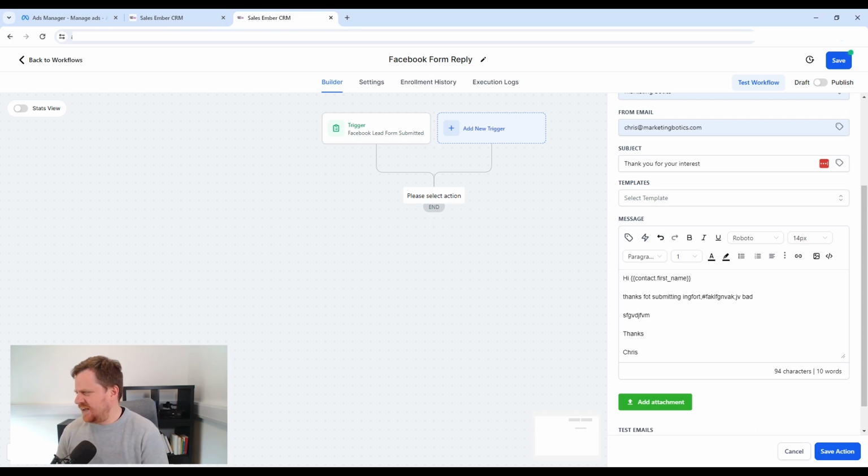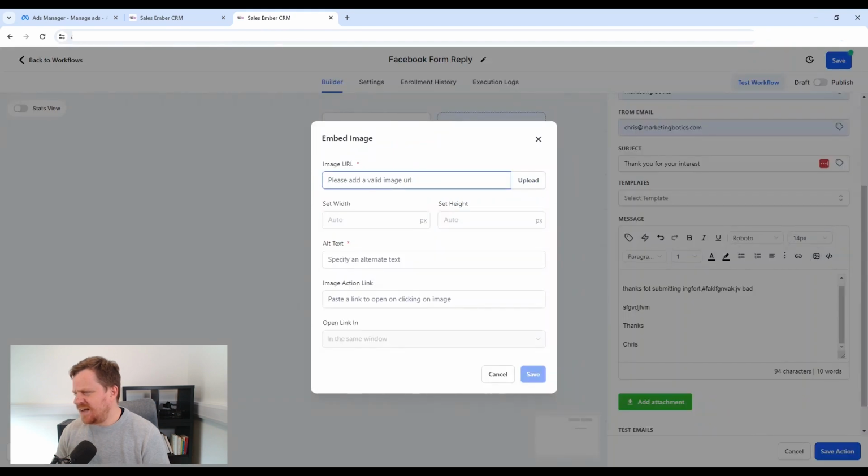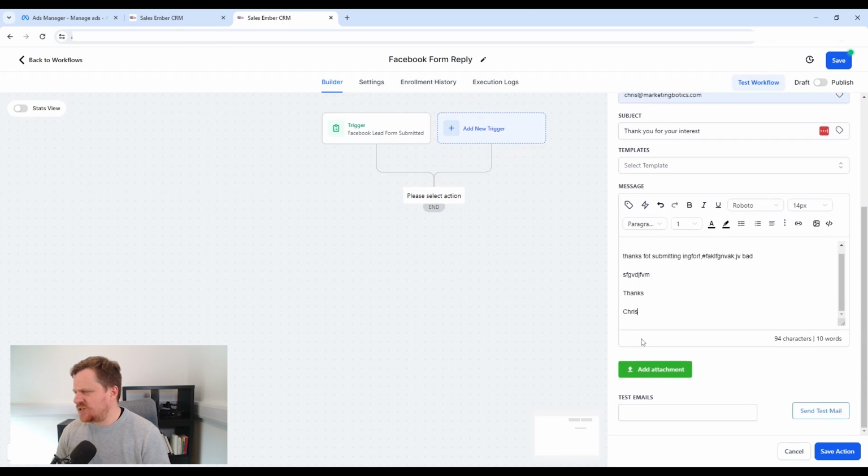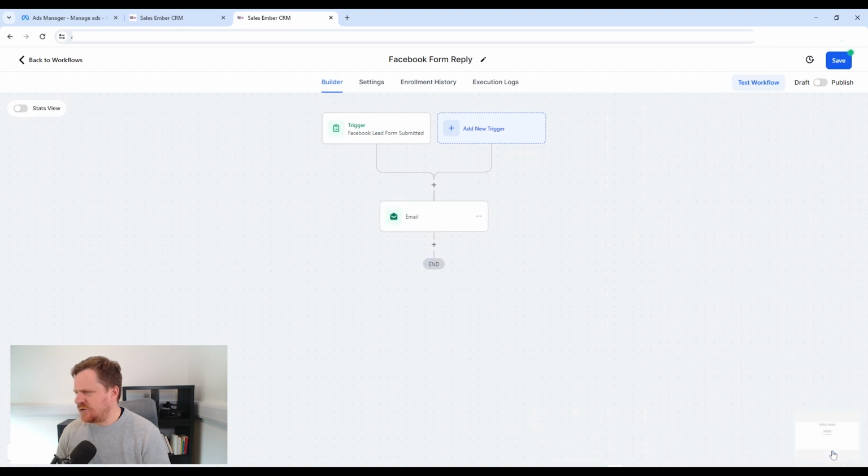And then what I can do here is add links if I want to hyperlink anything, and add images if I want to add a logo to the bottom. So I can add an image just there. Add the URL from the image that's in my media center in the CRM system, or I can upload it there, and add my footer to the bottom, and then just save it. There, I've got my first email.